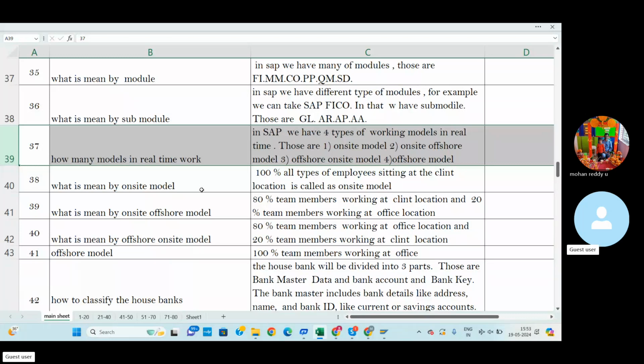Then what is meant by on-site offshore model? In this scenario, 80% of team members. Whatever the total team members, for example if we have a total of 100 employees, and 100% of employees work in the client location, this is called an on-site model. Here 80% of team members, so here total 100 members, 80% of team members are working at the client location. So here 80 members are working in the client location and 20% or 20 members are working at the office location.